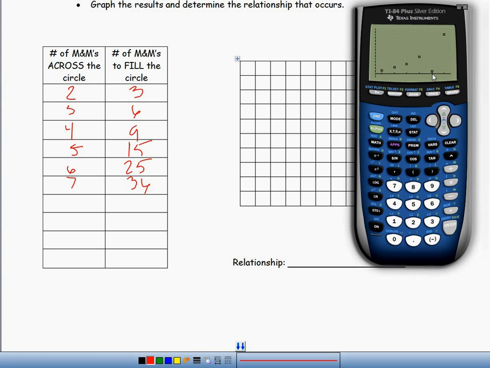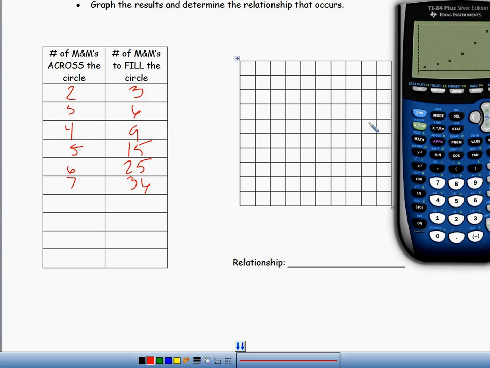And this one looks a little off, so I'm thinking something happened when I input that. Let me go back and double check, and yeah, this one should be 25. Whoops, 25. And then we'll go back to our graph, and there we see 1, 2, 3, 4, 5, 6, and there's my 6 data points that's all been graphed in there.